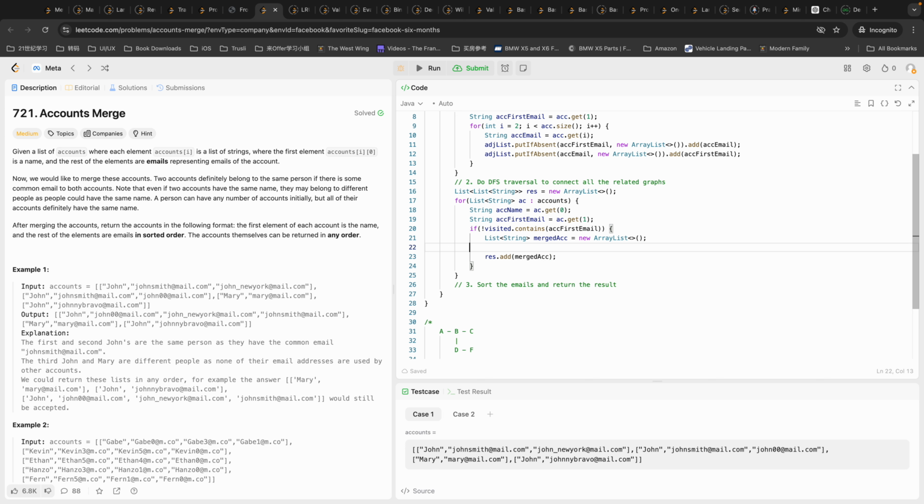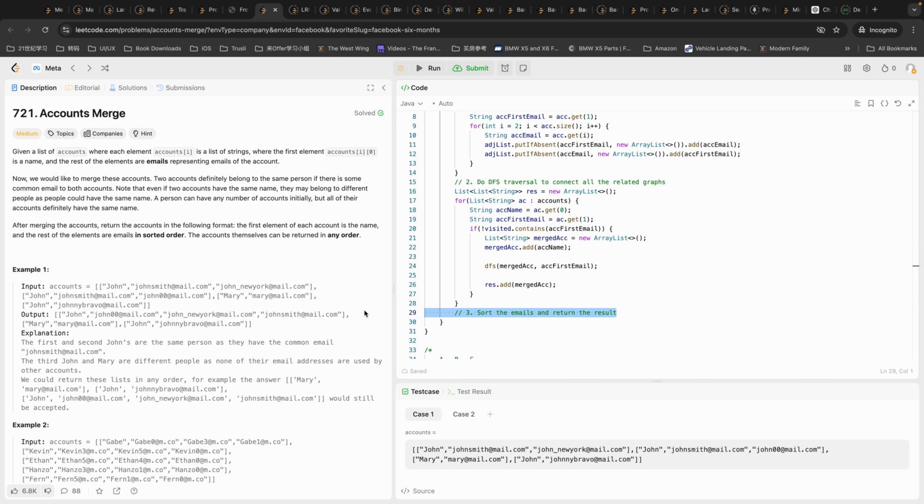Okay, so we have this, good, and we will add the account name to it and start the traversal from the account's first email. Okay, and after the traversal, we can sort the emails and return the result.